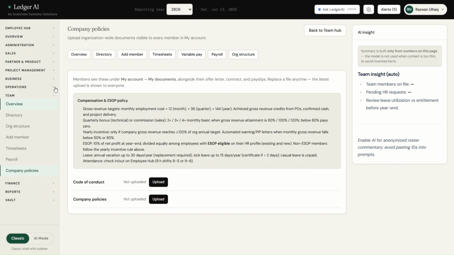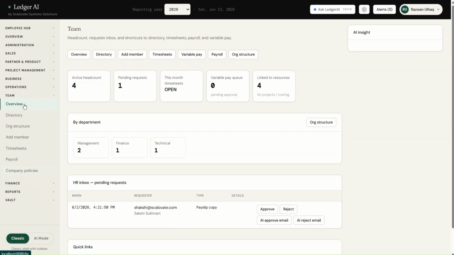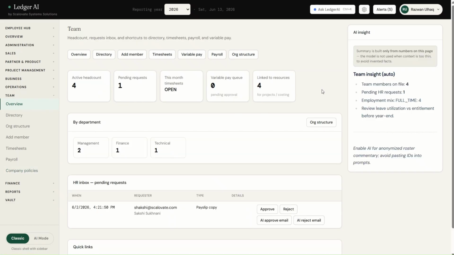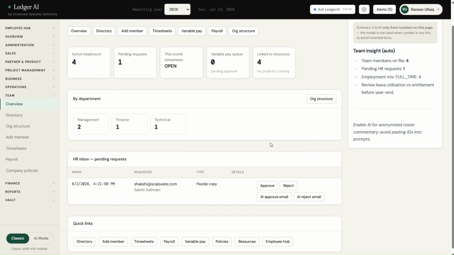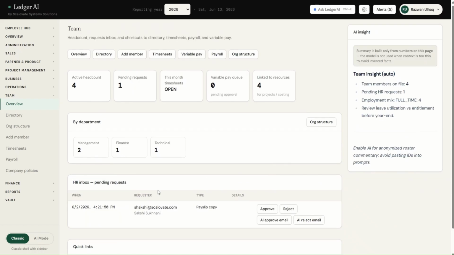So that is the overview of the HR module. It's pretty much straightforward, not that complicated, and you've got the dashboard as well. So HR can approve and delete and do this kind of stuff.